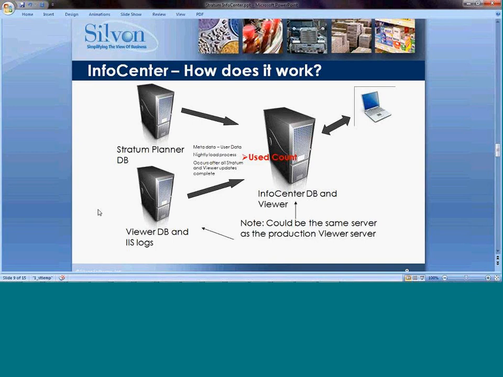If we look at how this thing's installed, as you can see, there are different ways that you can do this. You could have your planner folks. Obviously, we're gathering data from the Stratum database. So Stratum might be on its own server. Viewer might be on a separate Windows server. So again, this is your Stratum database, where it might be on an iSeries or on a SQL server. Viewer's installed on its own server.